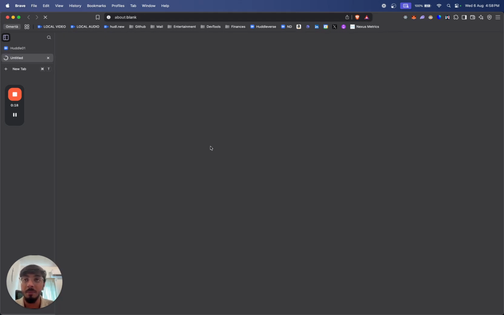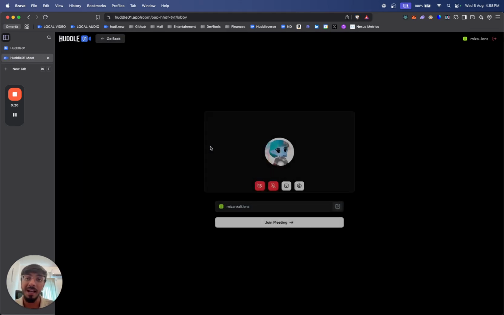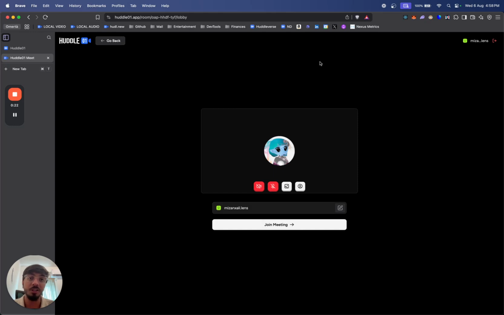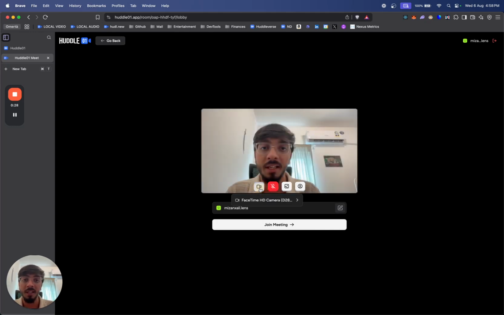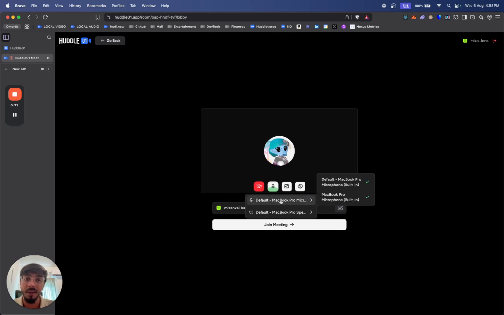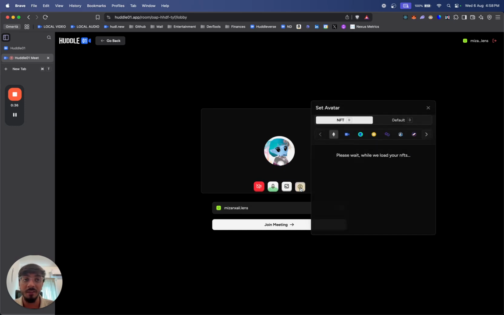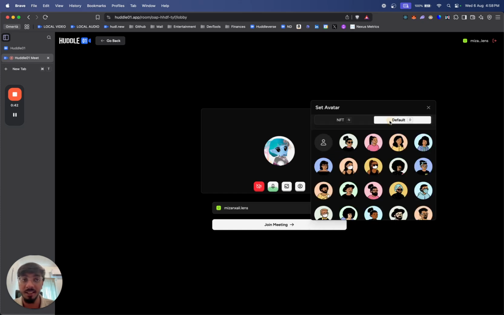Once I do that, I'll be redirected to my meeting page, and like any other video conferencing application, first up is the lobby. This is the stage where I haven't joined the room yet, but I can play around with my controls, turn on and turn off my video and mic, select my input and output audio devices, and I can also select different avatars over here. So in case my video is off, I can choose to be represented by these avatars inside the meeting.